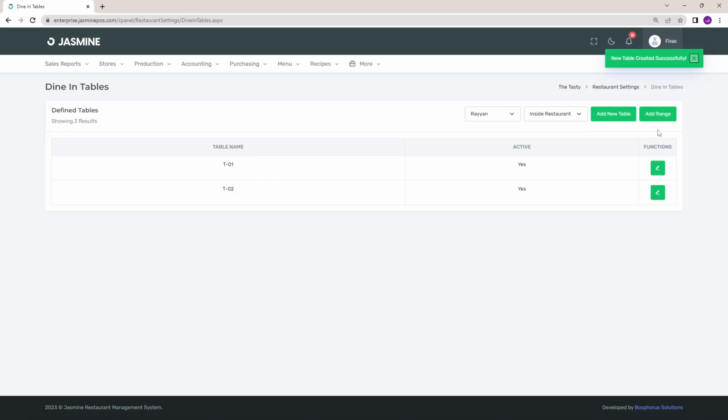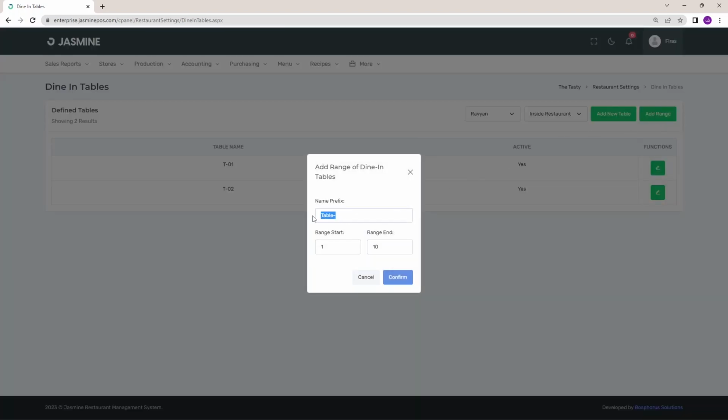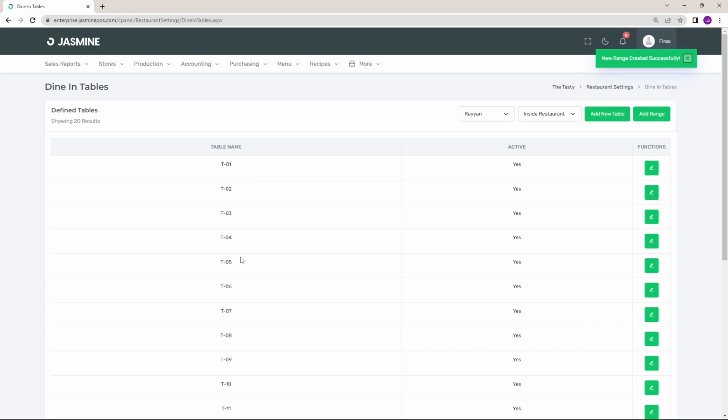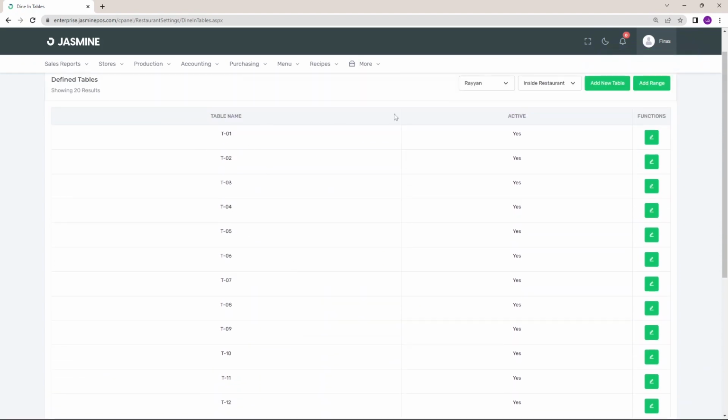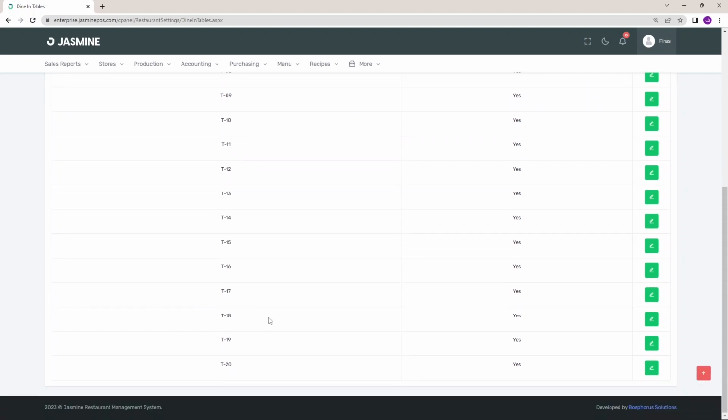We can do something else, and we call it add range. So from here, add range, and for the name prefix we will put T dash, and let's see, start range from 3 and end range at 20. Once we confirm here, the system will create for us all the other tables from T03 to T20. So now the inside section has 20 tables.